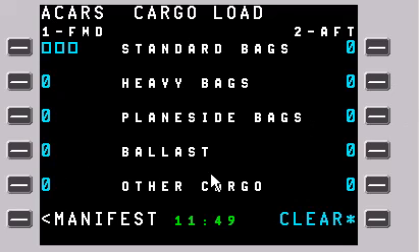However, you can enter standard, heavy, plain side, ballast, and all other cargo other than bags or ballast should be here in 5 left for the forward and 5 right for the back. So I'm going to enter some numbers here and be right back.